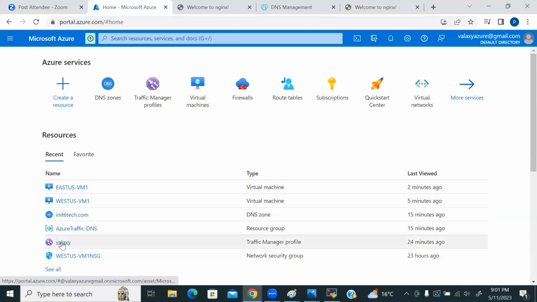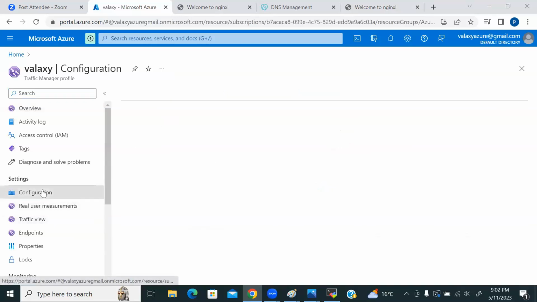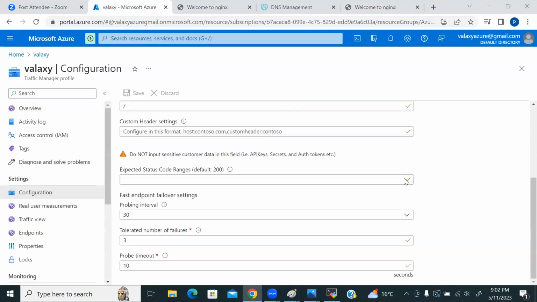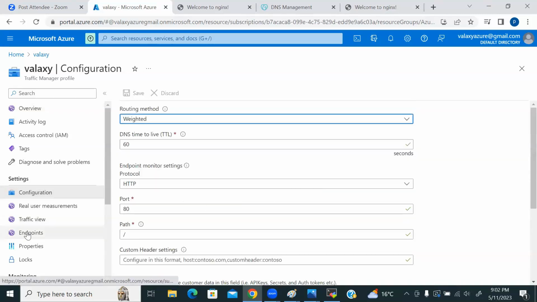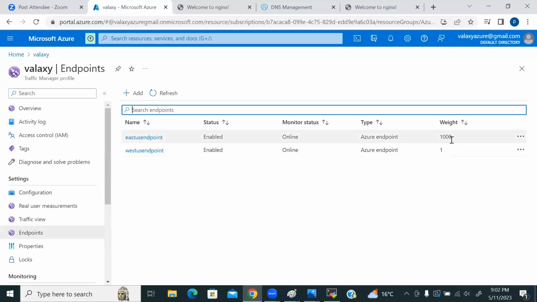So where is Traffic Manager? Here. You see configuration. Not here, I think endpoints. So endpoints, if you see, for East US I provided 1000, and for West US I provided 1, and I took the routing method as weighted. So now we'll talk about what these routing methods are.